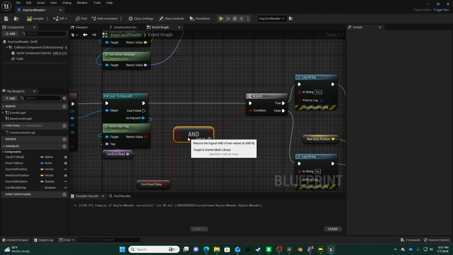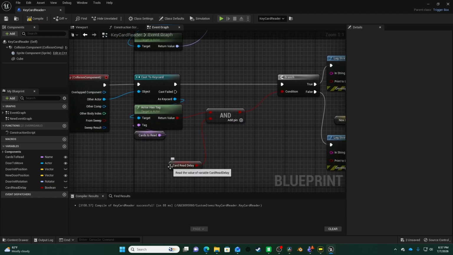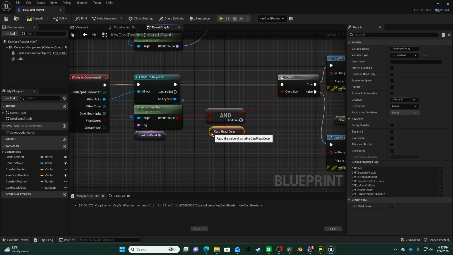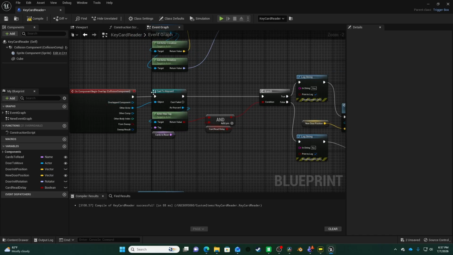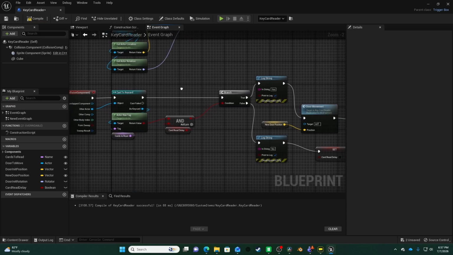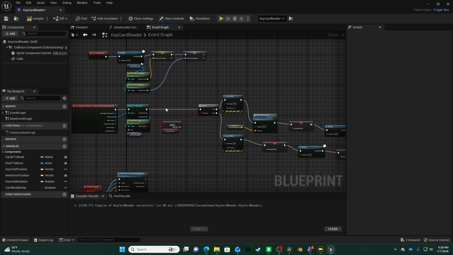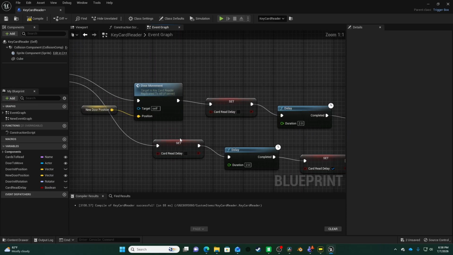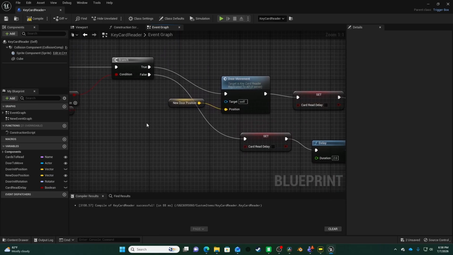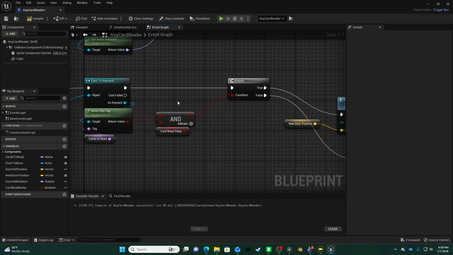Now, it's important to discuss why I have this AND statement and why there's this card read delay. So I have this card read delay because I don't want players to be able to swing their arms in and out of a volume super fast and essentially keep running this OnComponentBeginOverlap over and over and over, because you could bug the game. Every time that they run a successful cast to keycard, whether it is the right keycard or not, we actually want to disable this boolean. And what this does is that it puts this statement as false.